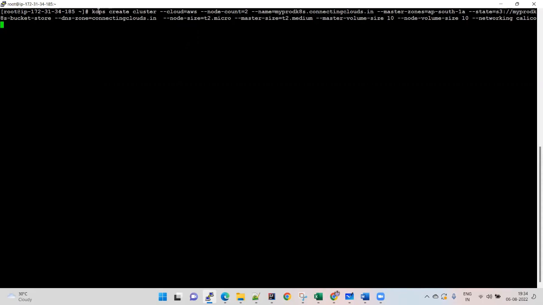You can read the command meanwhile. The command goes like this: kops create cluster --cloud --node-count=2 --name=my prod kubernetes connecting clouds dot in --master-zone equals to this, and --state s3. It goes like this. So we have to wait for a minute.